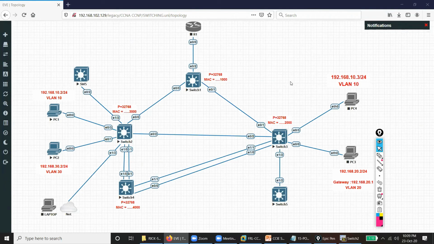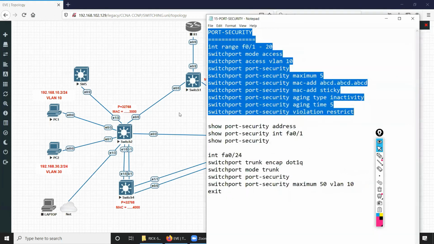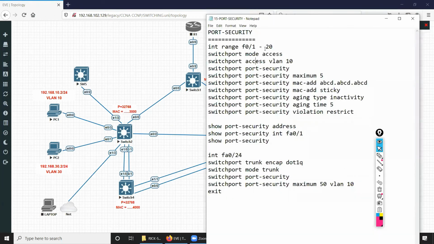Misbehave, continuously doing broadcast. So for those reasons they came out with what? Port security. When you do port security, exactly what happens? It can store only by default one MAC address. What is the command? See here.